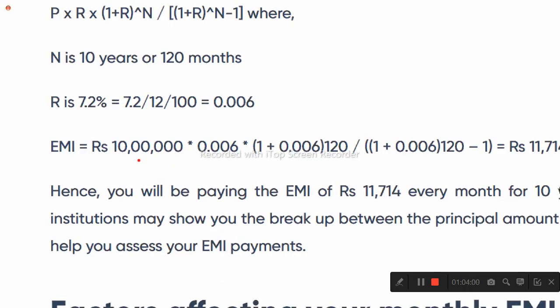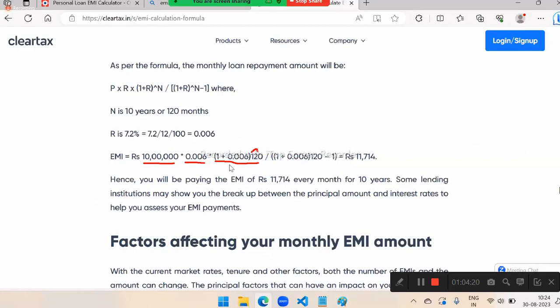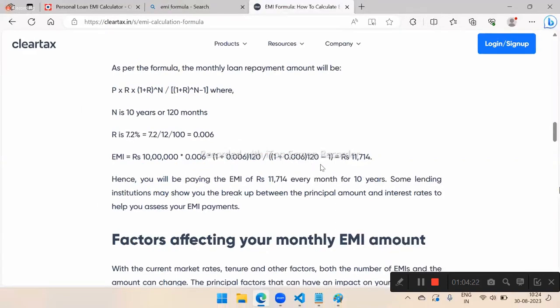What is the formula? This is amount into interest rate, and then into, again we have an option, 1 plus interest rate, and it will multiply. This is not JavaScript, this is the basic formula I am explaining. We have to convert this into a JavaScript formula. Let's do this.